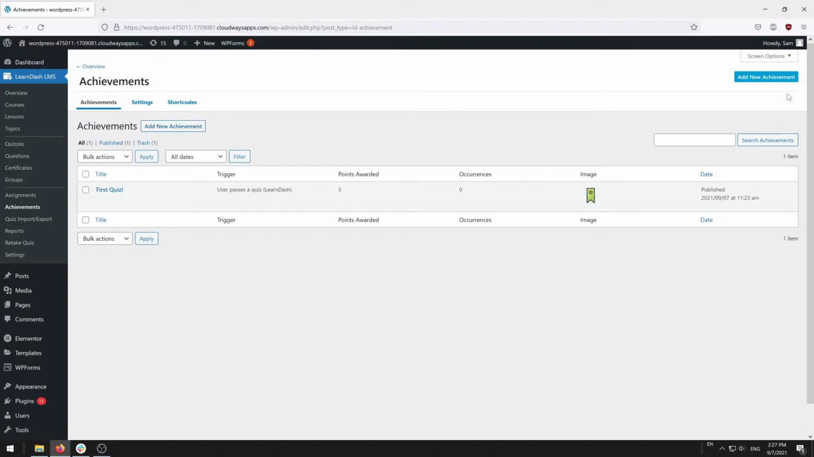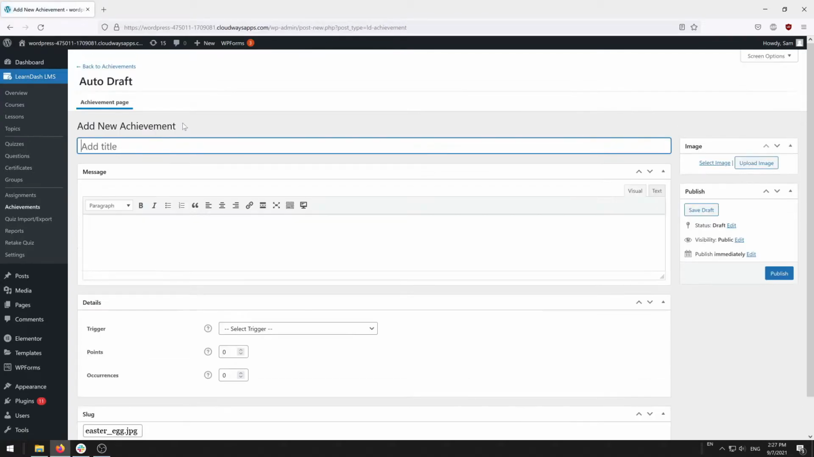One's here on the left-hand side, and this blue background button up here in the top right. They have the exact same functionality, so it doesn't really matter which one you click on to open a new achievement. As you saw in the main menu, each achievement has its own title, its own image, which is required, as well as a description that will be displayed on the front end once a certain trigger event takes place.